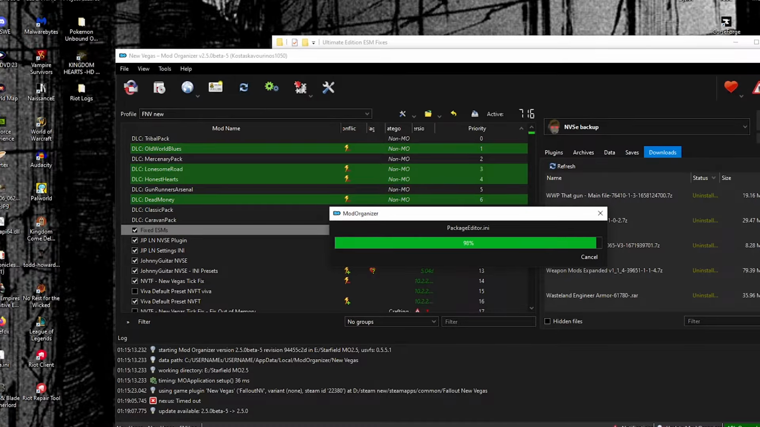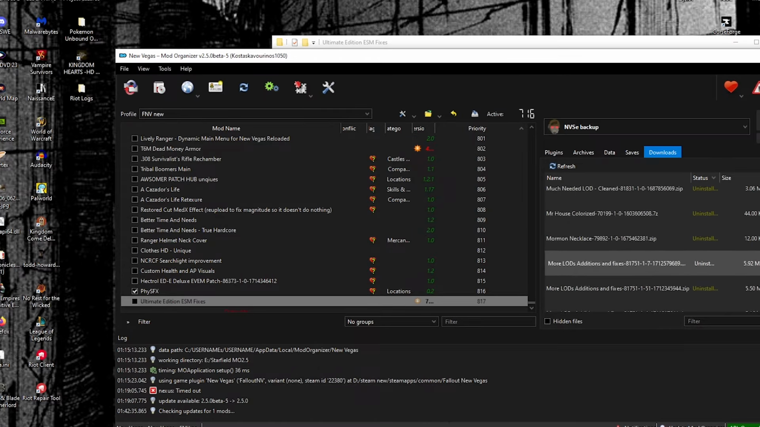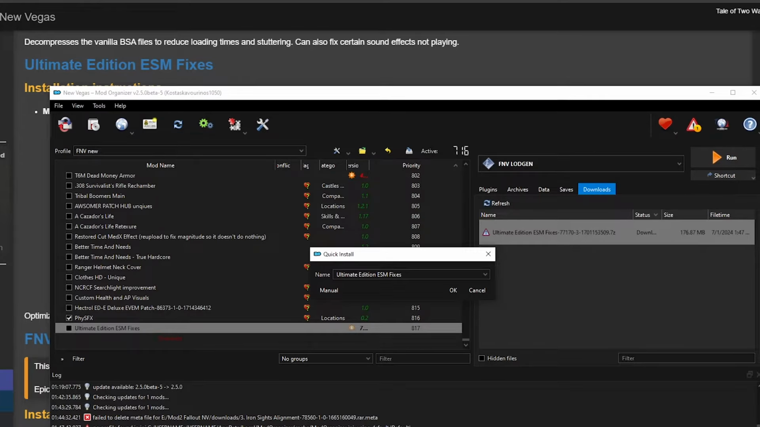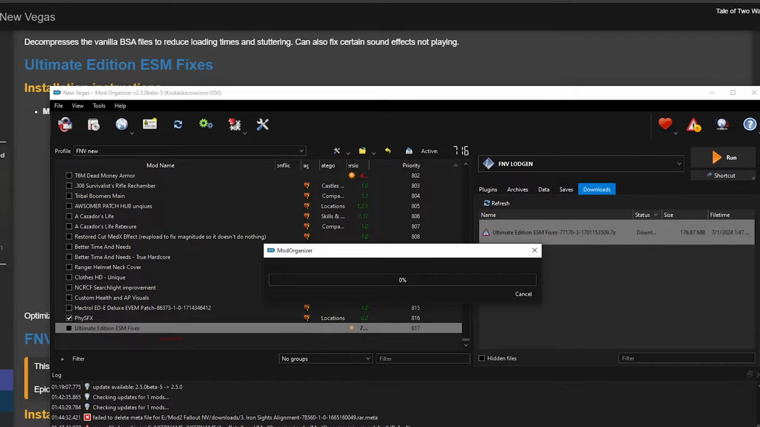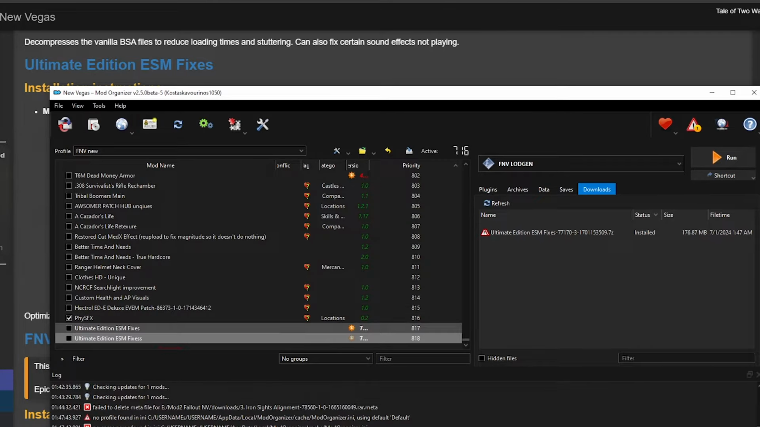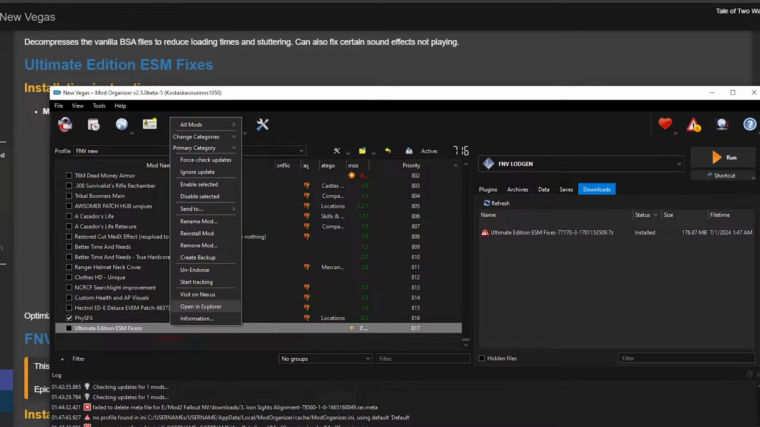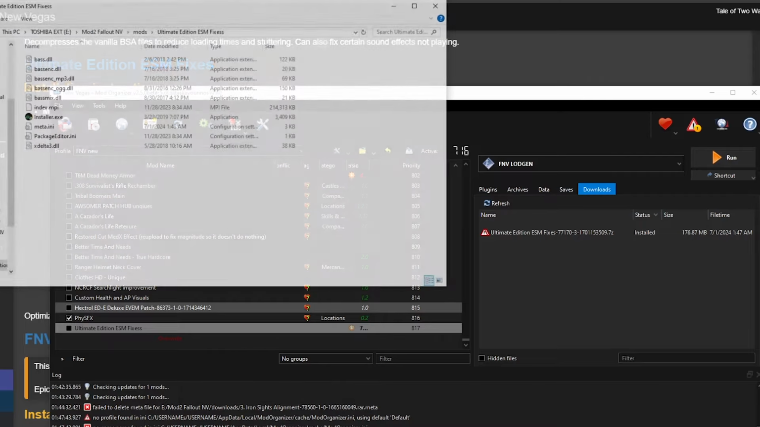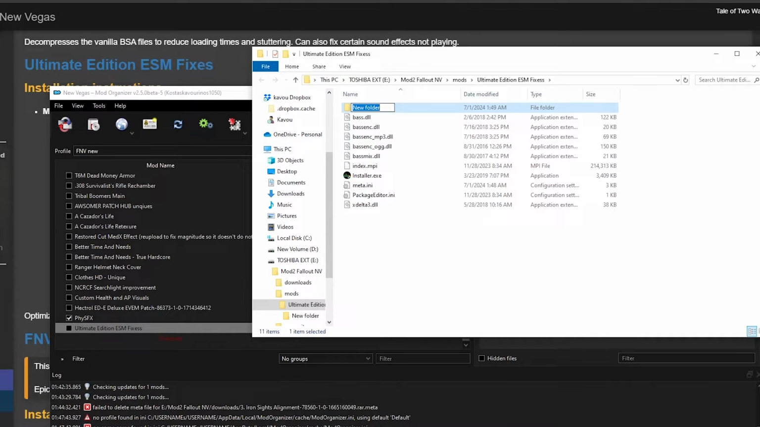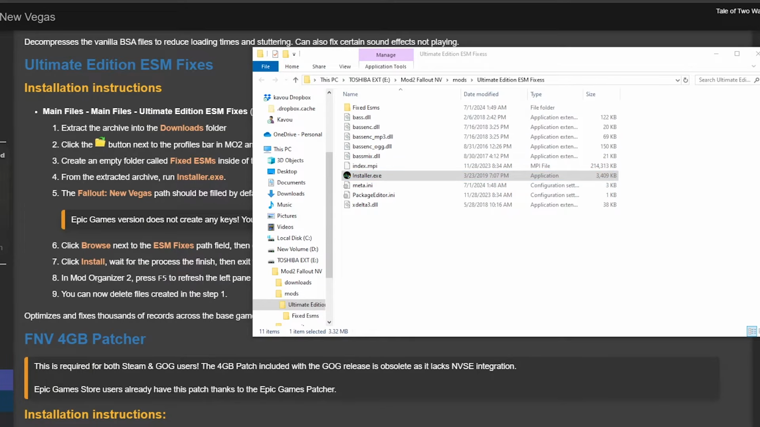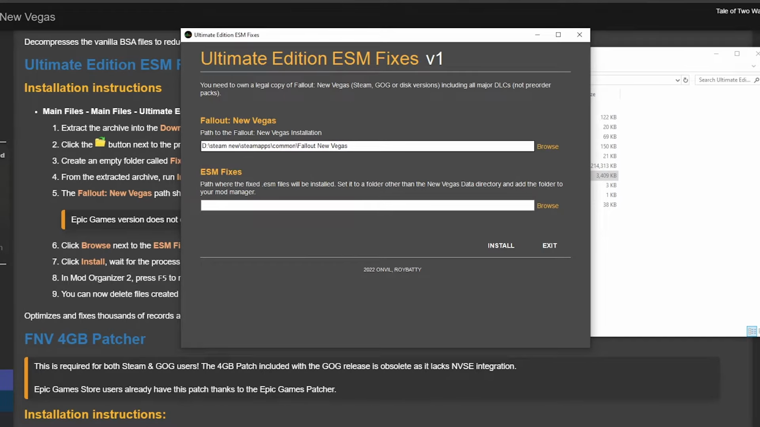Scroll all the way down to your download section, go to open file, and inside this, click on it, click OK, and that is going to extract the Ultimate ESM fixes. Now click on it and select Open in Explorer, and inside this create a new folder called Fixed ESMs. And now click the installer and run it.